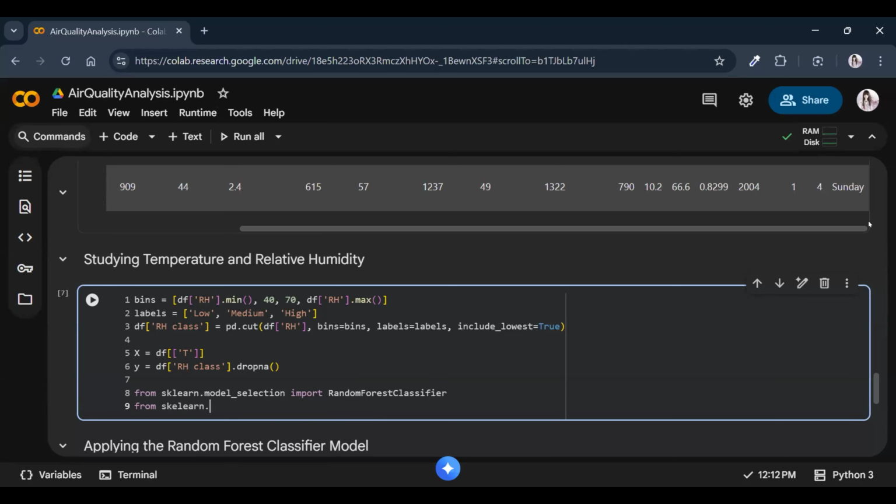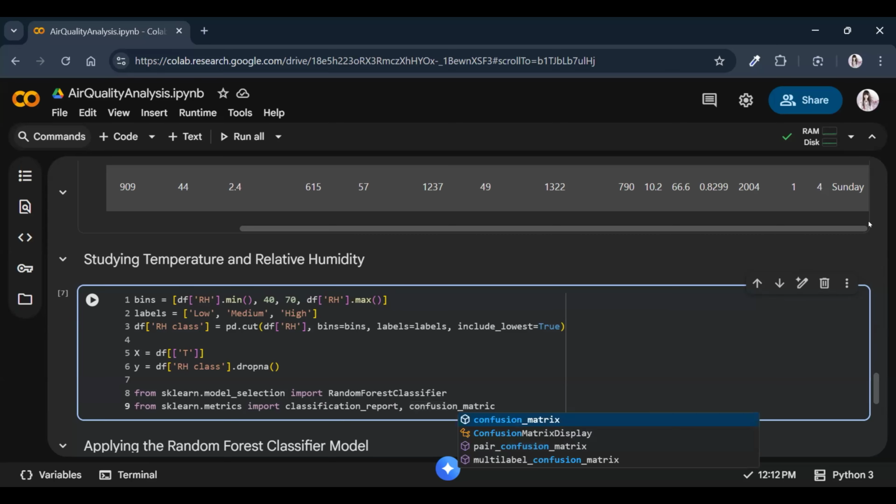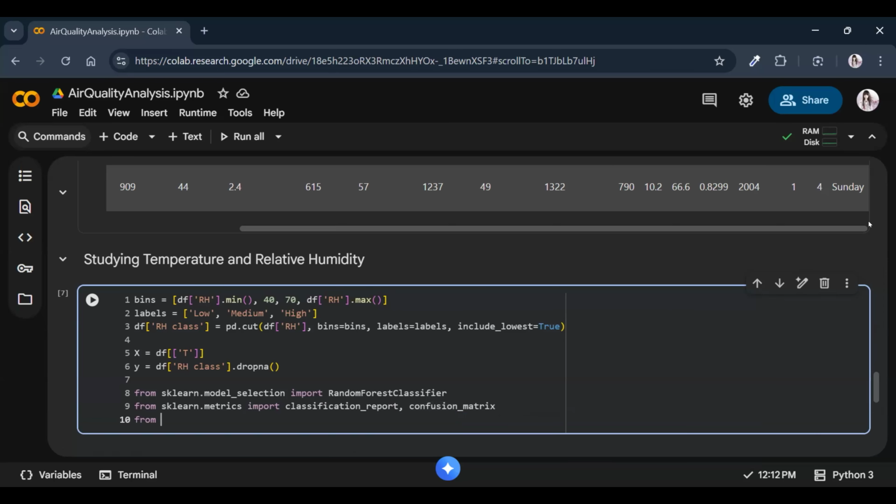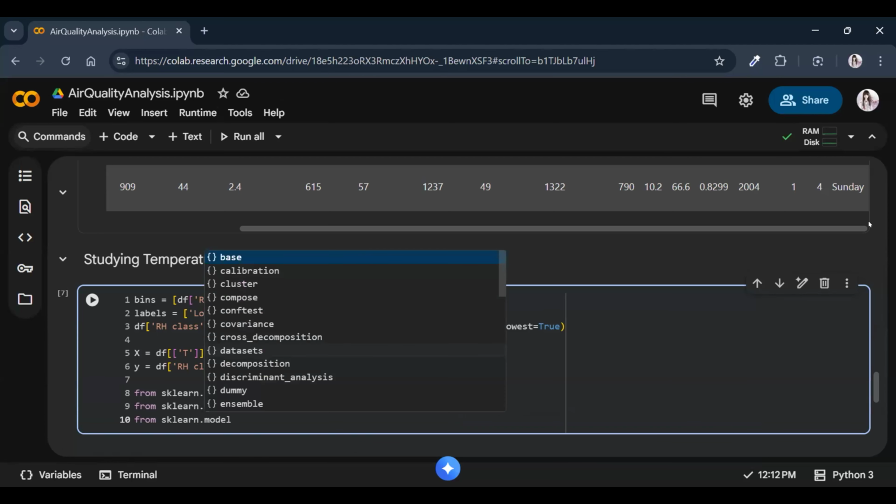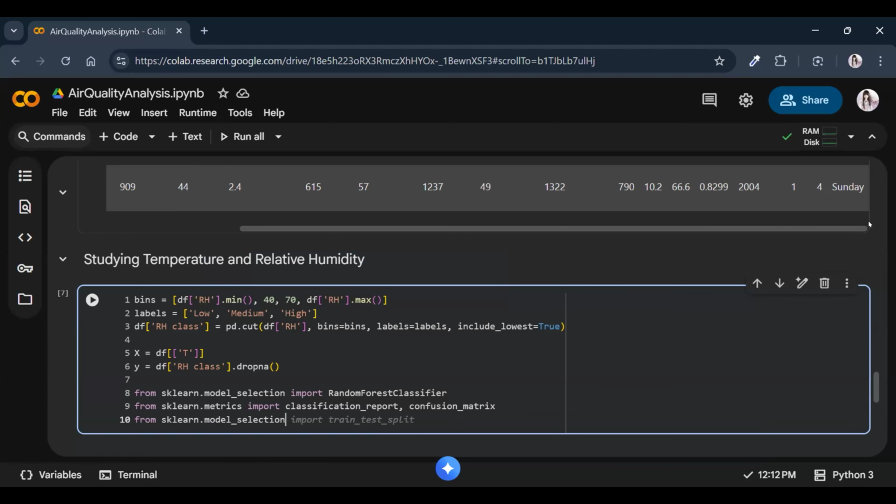Library I'm going to call sklearn metrics. Going to import classification report and a confusion matrix. Then from the same sklearn, I'll explain you what this is later, model selection, going to import the train test split.